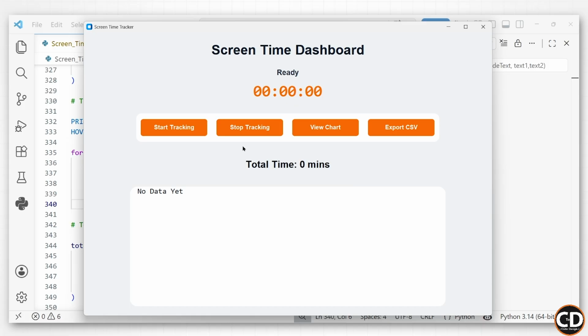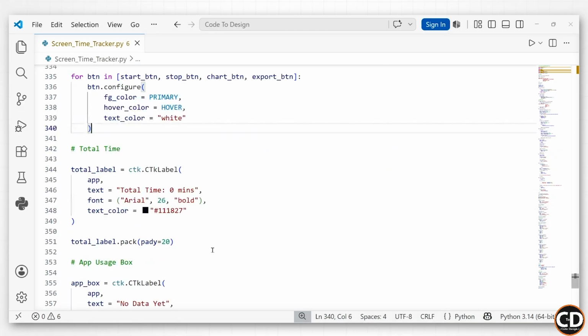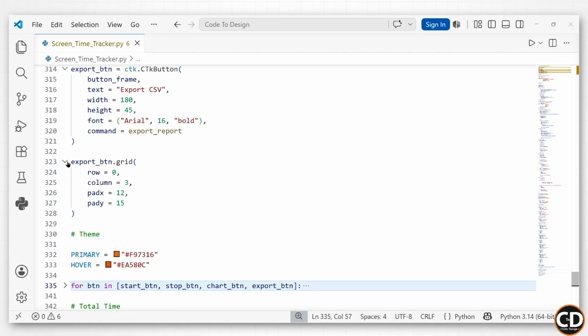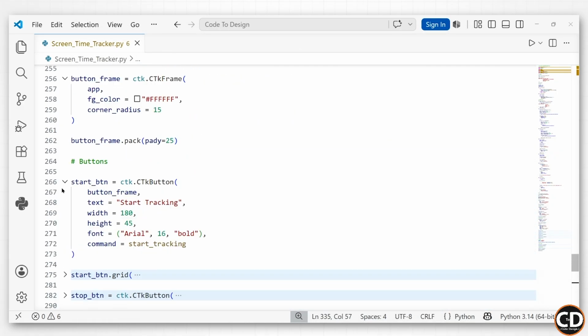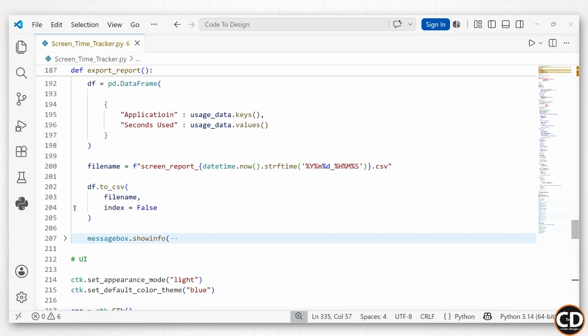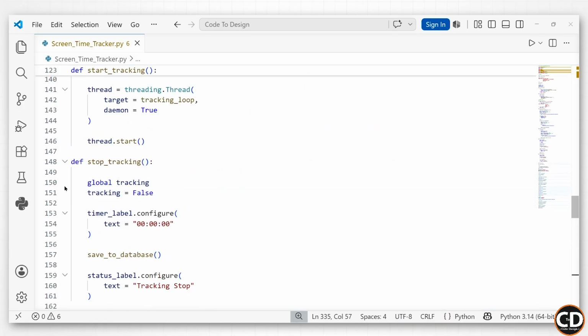This is one of those changes that doesn't add any new functionality, but it absolutely improves the overall feel of the application. And that's something worth paying attention to whenever you're building your own projects, because professional-looking projects are usually the result of many small improvements working together.